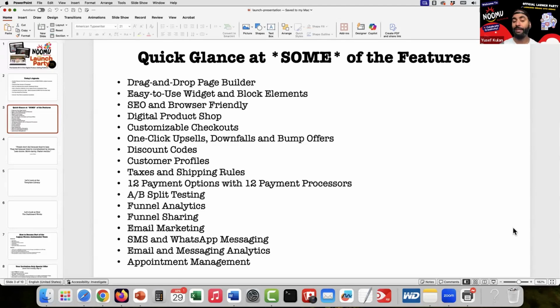And you can add discount codes, and then customer profiles. That's where all of your customers come. There are 2 types of customers: contacts and members. Contacts are the ones that contact you on your contact pages, and members are the ones that buy a product that has a membership feature built into it. And then there is an email list built in as well.